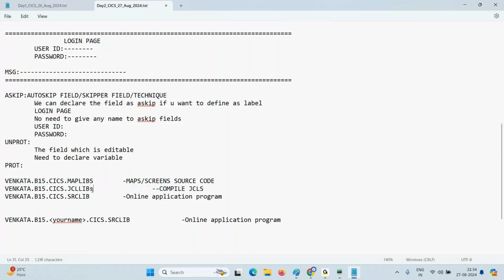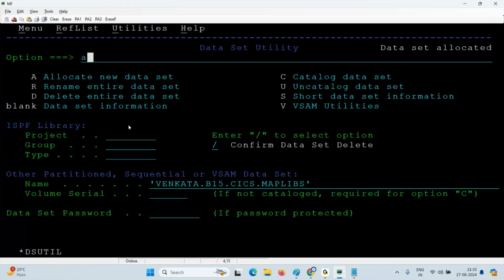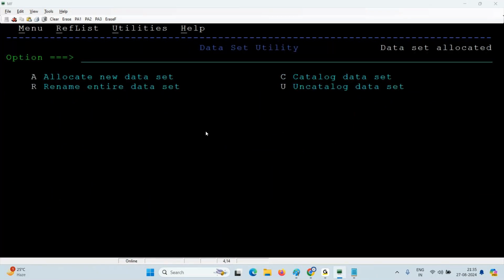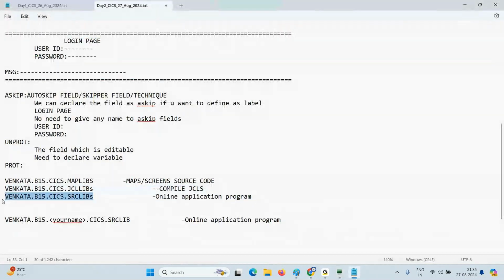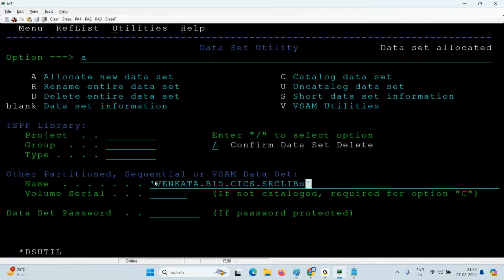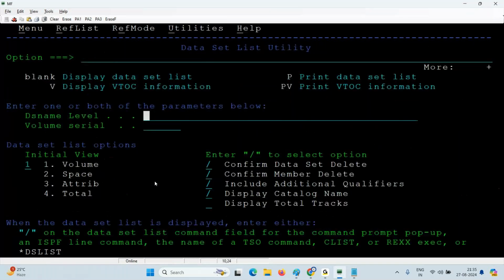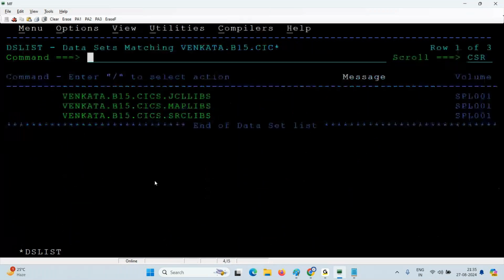GCL libs source lib. I created the data sets. I'll go here, CICS. Any queries so far? Are you clear?